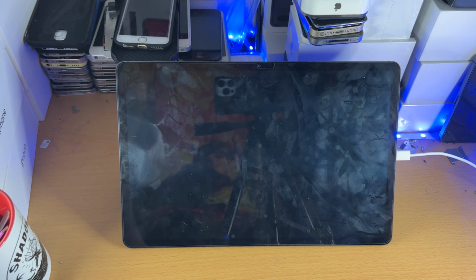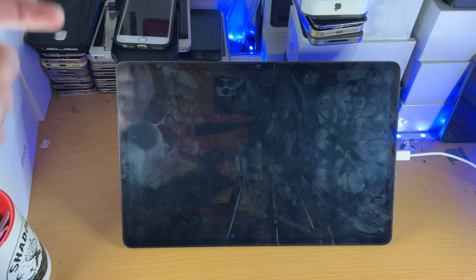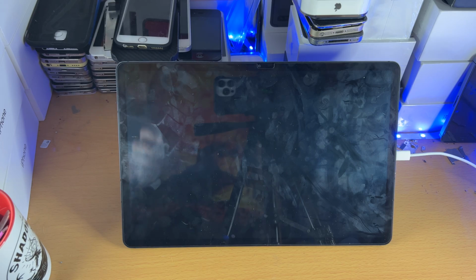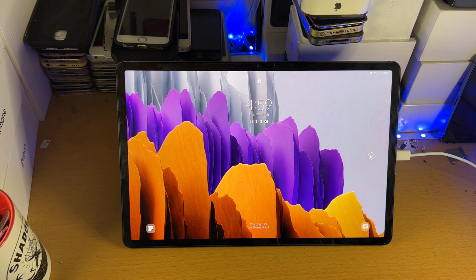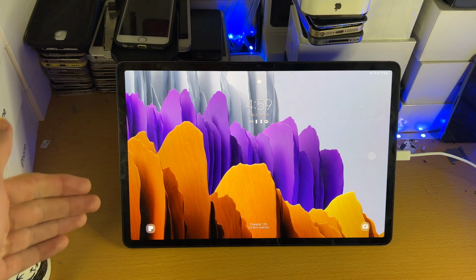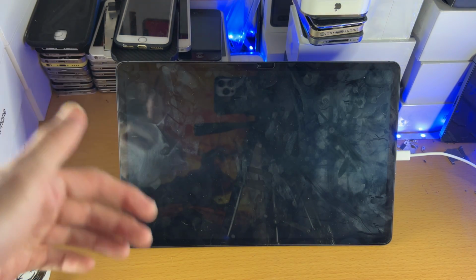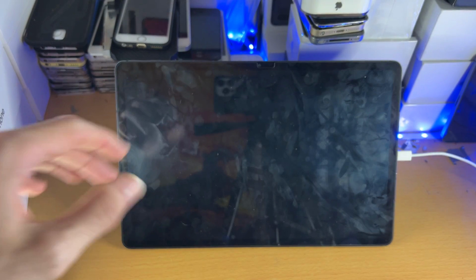Welcome everyone, I would like to show you how to fix a black screen on your Samsung Galaxy Tab S8 series. So my tablet is working perfectly fine. You can see I can go to lock screen, no issues. For you, I'm assuming yours isn't working fine. So follow these instructions and by the end, everything should be working.